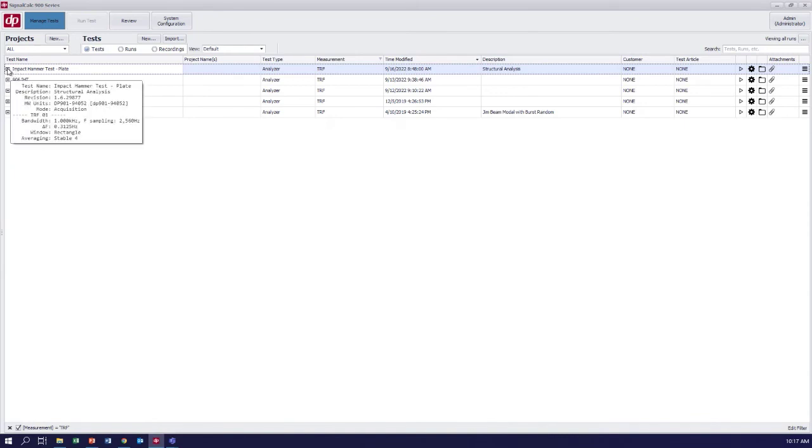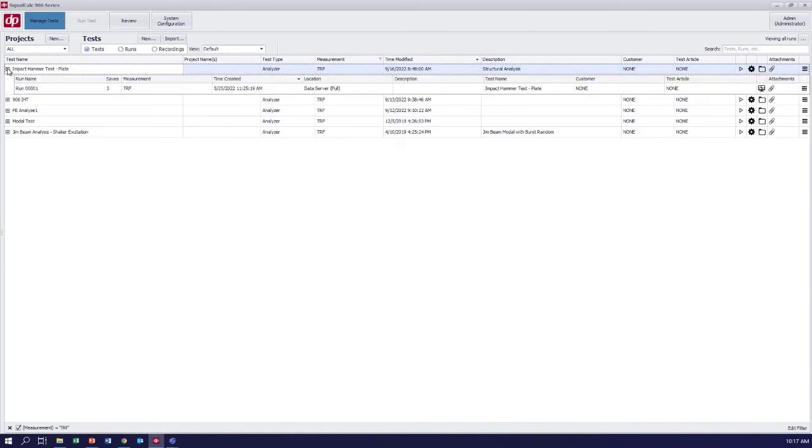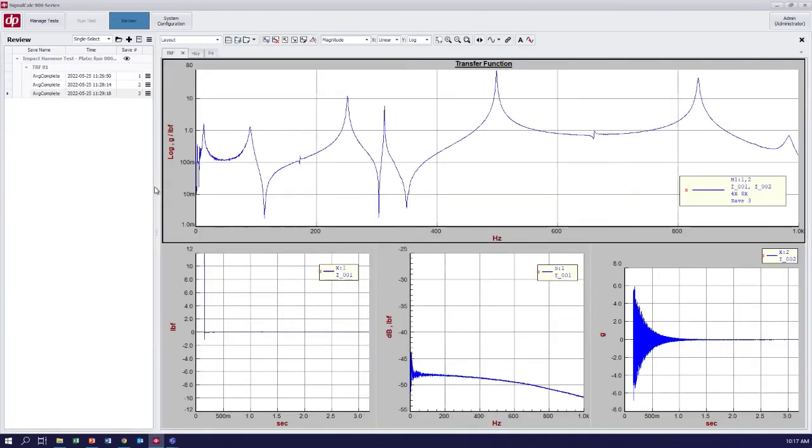Let's take a look at this impact hammer test. So let me expand it as I did before. Let's see what is inside this test. So it's an impact hammer test and it has 3 pages in it. I'm just making sure this is the format I want, the graphs distribution and the layout.